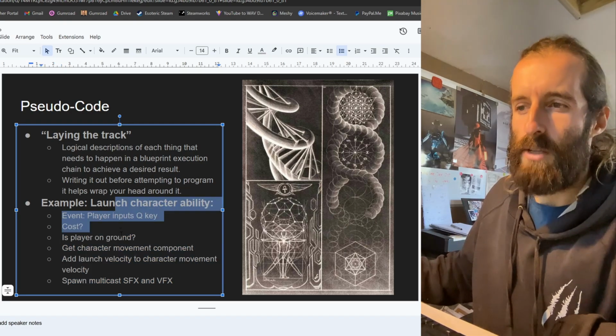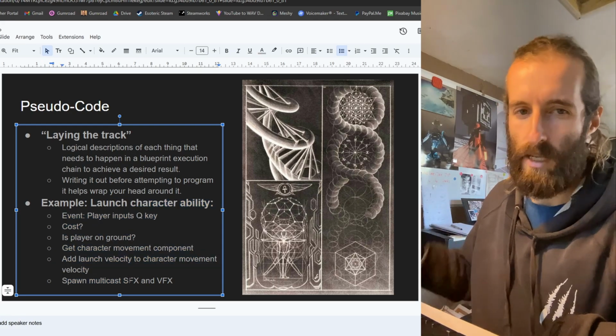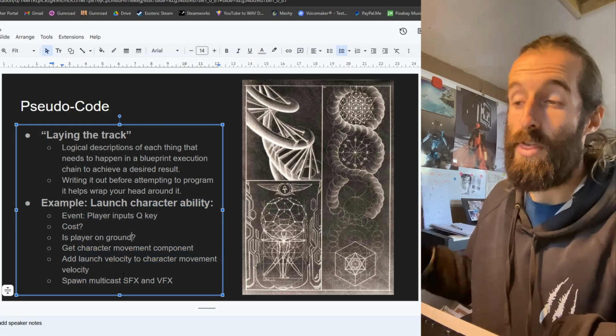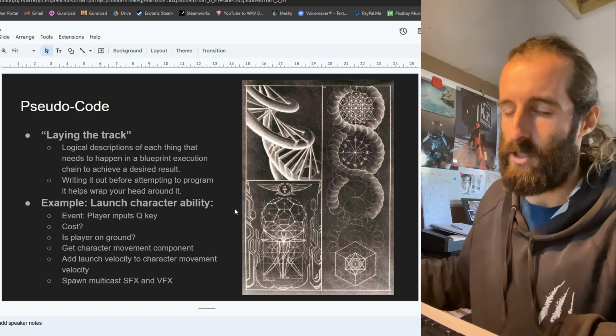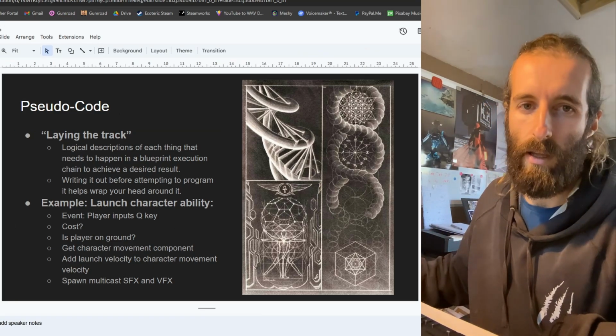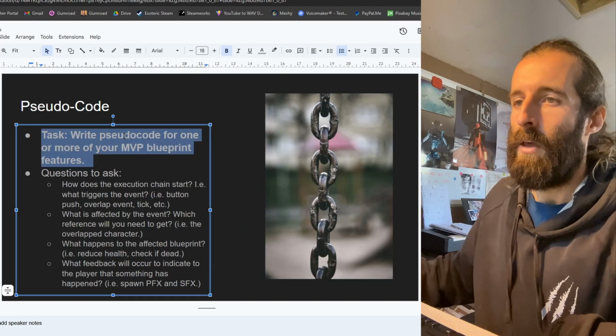For simple stuff like this, you might not need to think about this, but for more complicated things, this really helps. It helps you wrap your head around what's going on, think clearly, and then you can write good blueprint code without it being a jangled up mess where you've done unnecessary work or done things in a convoluted way.